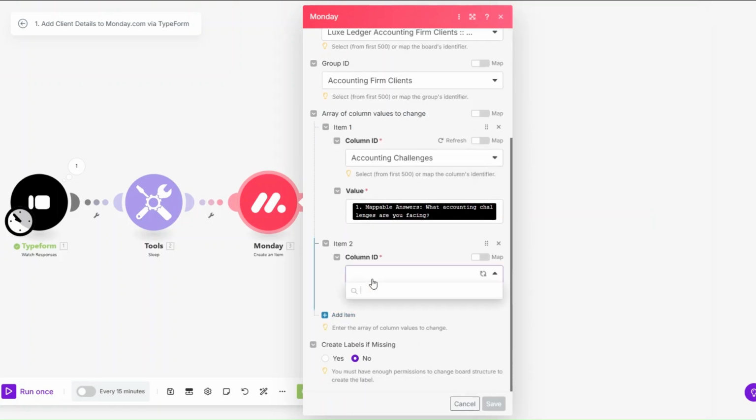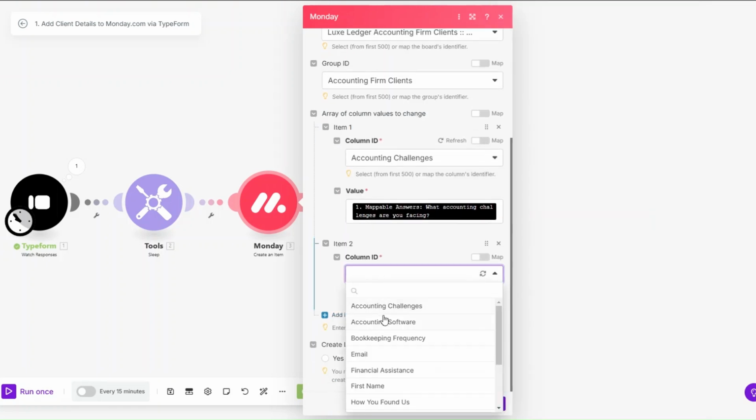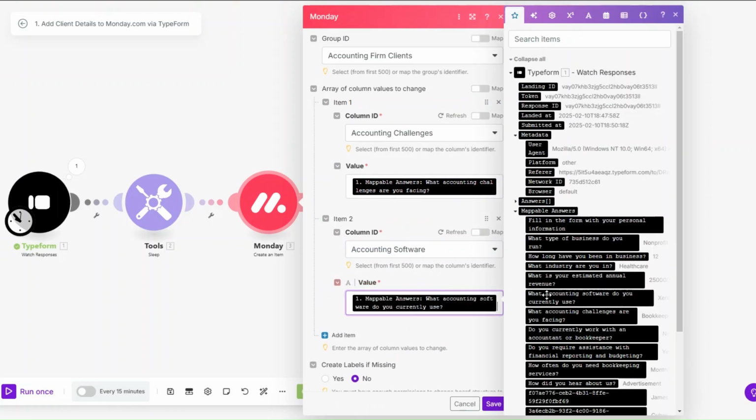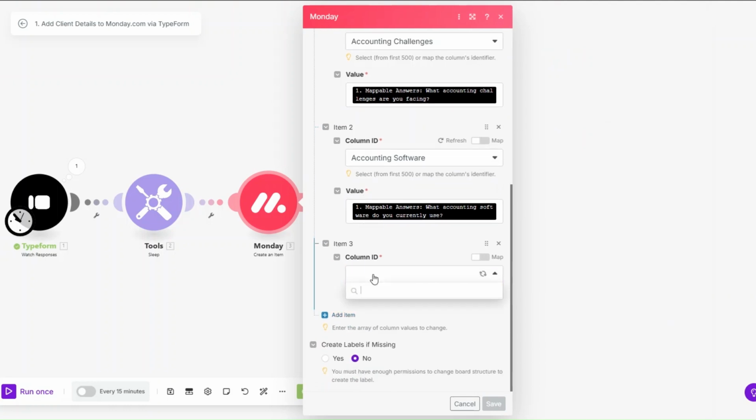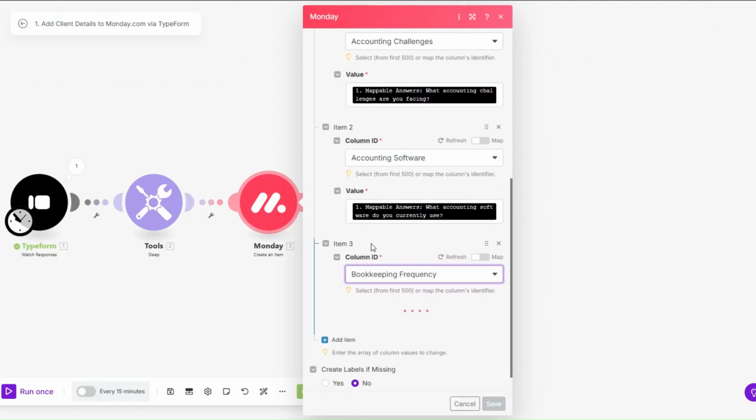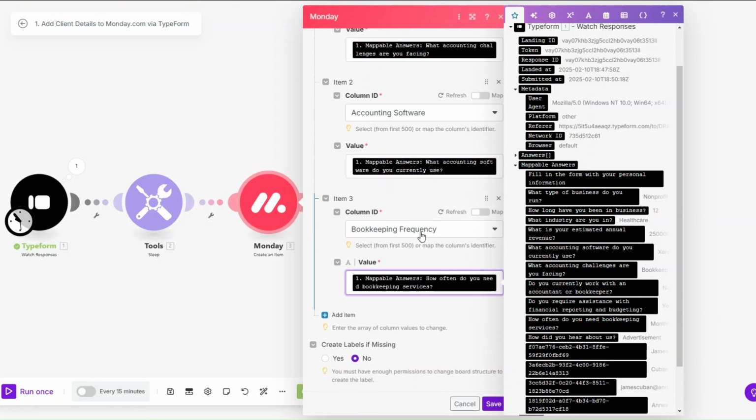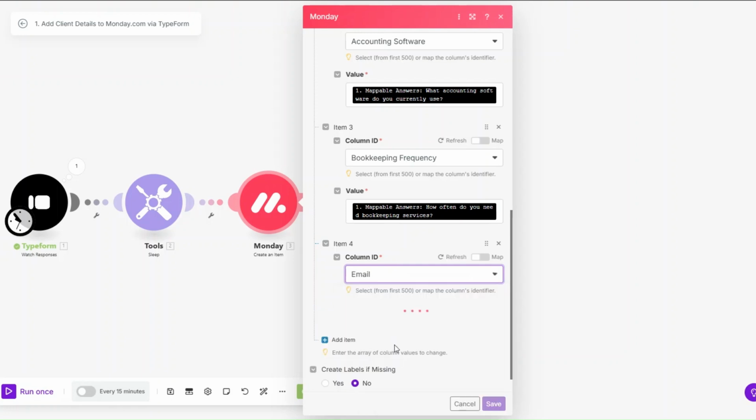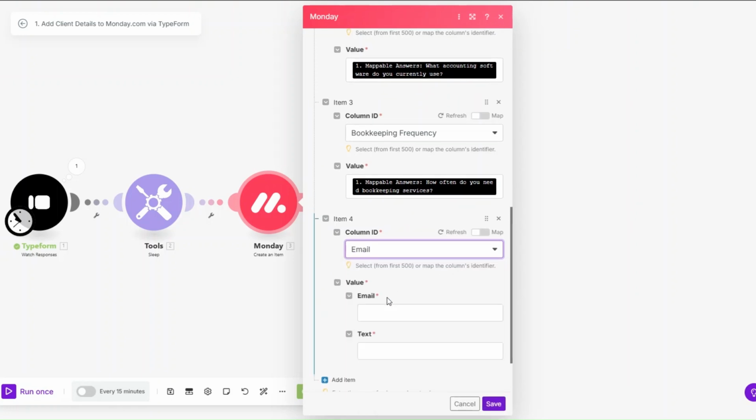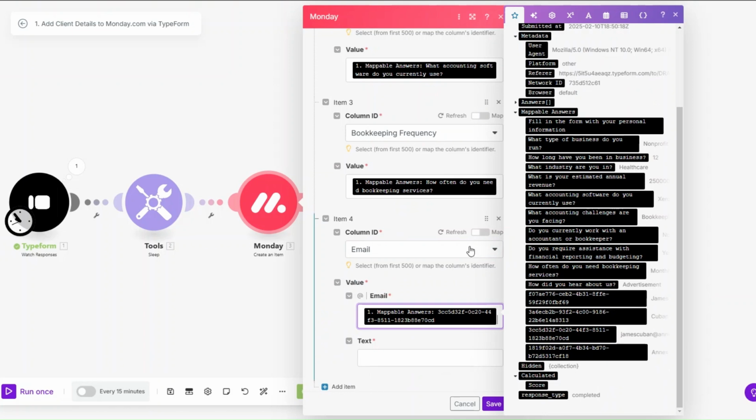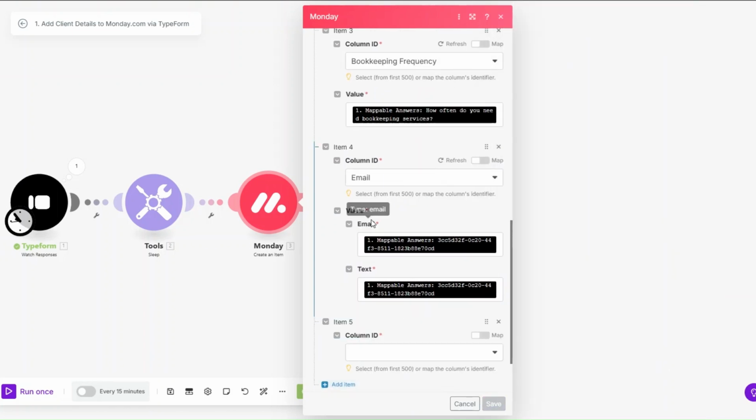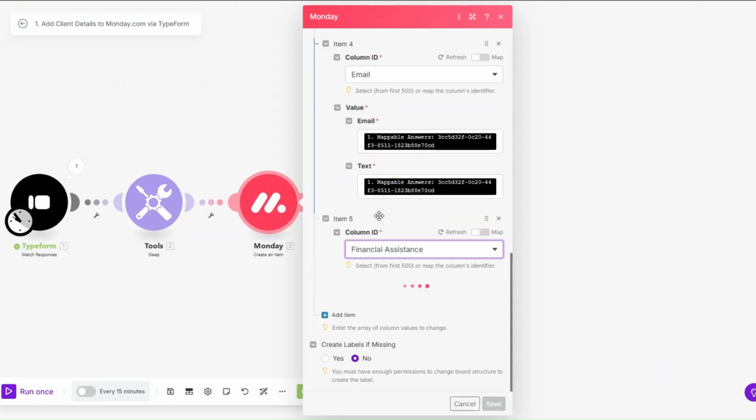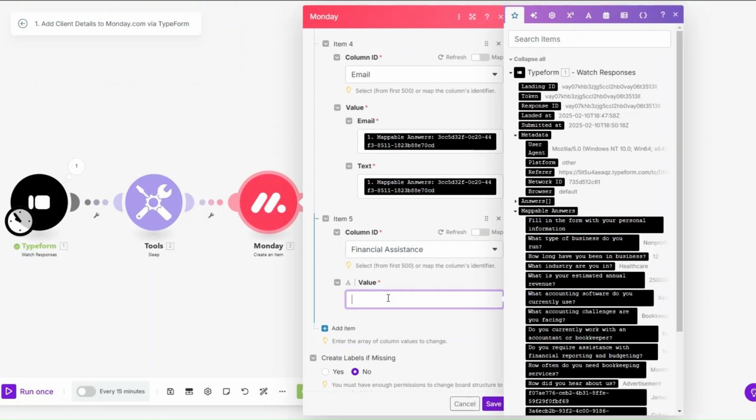Then I'll add a new item, choose a new column, and choose the accounting software. You can add the value for the accounting software over here. Then I'll add a new item, choose a new column, and choose the bookkeeping frequency. You can add this value right here. Then I'll add a new item, choose a new column, and choose the email column. Here, I'm going to add the value for the email, which will be our client's email. You can also add the email as a text, and add a new item, choose a new column, and choose the financial assistance column, and add this value right here.